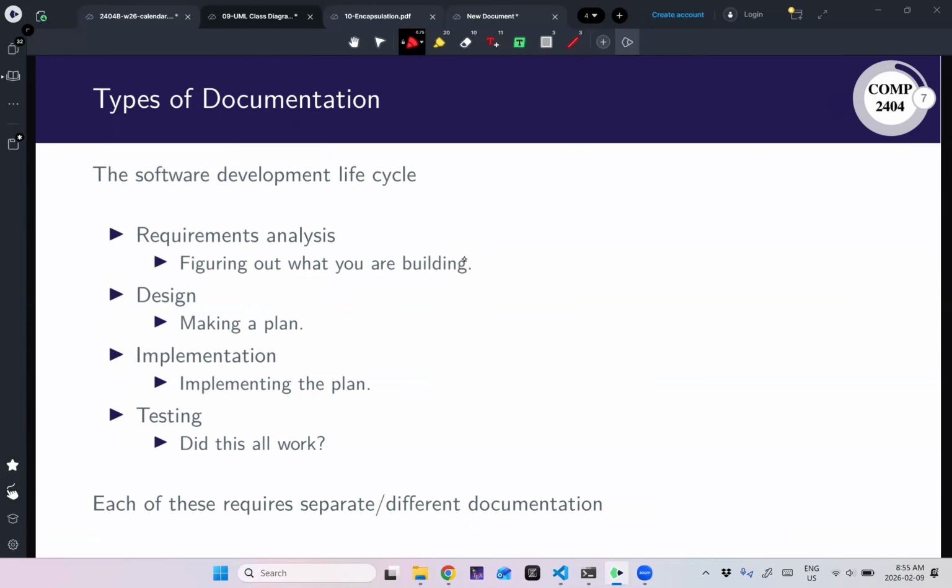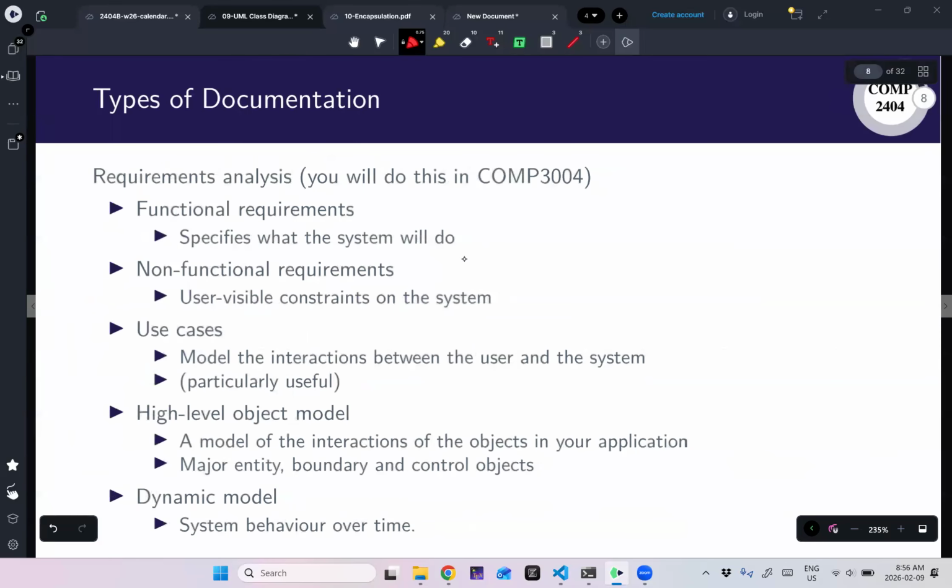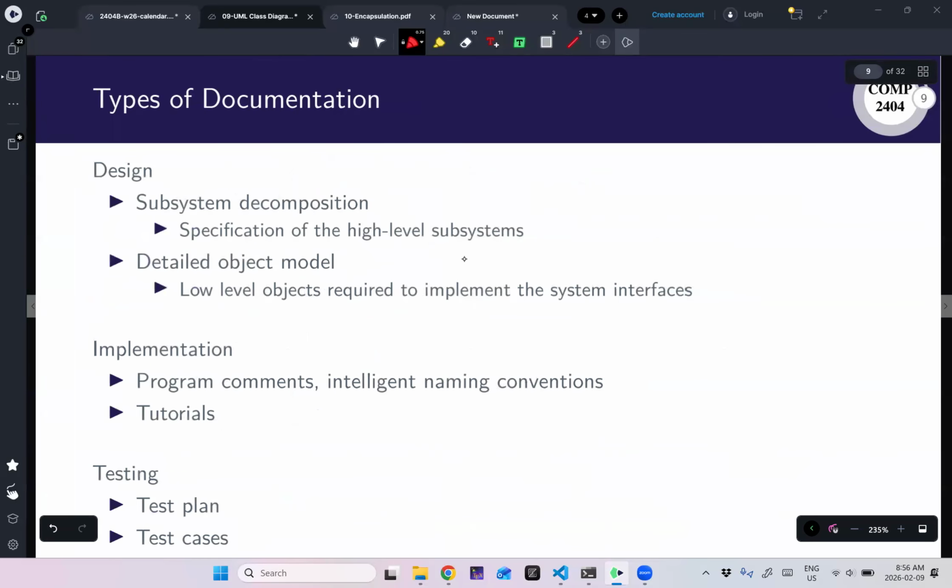This is the software development lifecycle that we talked about, right? Requirements analysis, design, implementation, and testing. Each of those has documentation. This you will take in 3004, so I'm going to kind of skip over it. Yeah, let's skip over it. I'm falling behind a little bit, so I'm going to skip some of this stuff. Some of the stuff I don't really test you on anyway, so it's skippable, and you will take it in 3004.